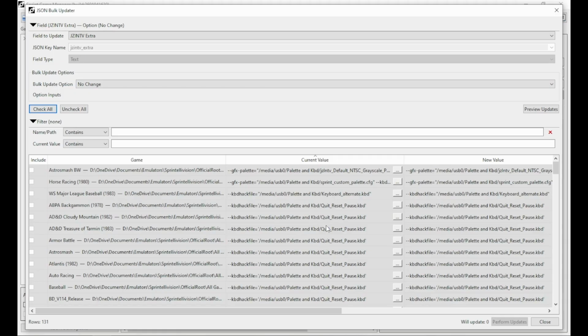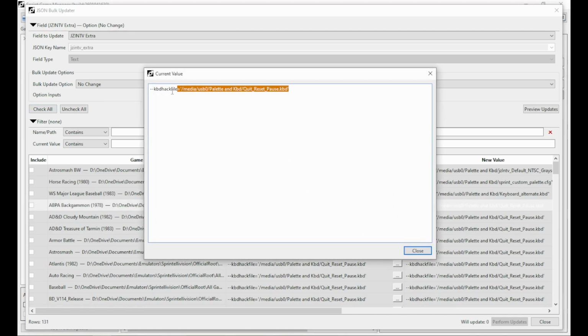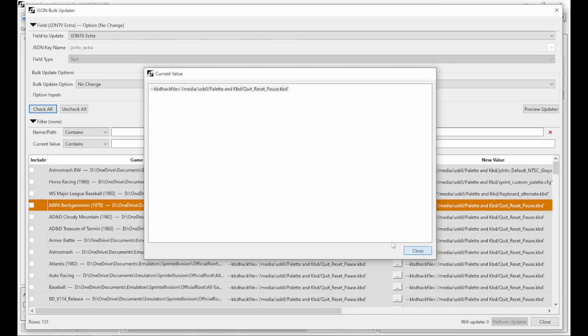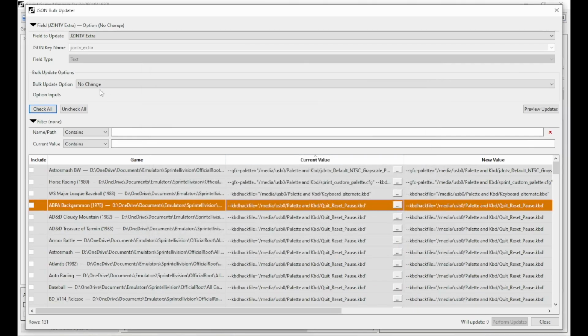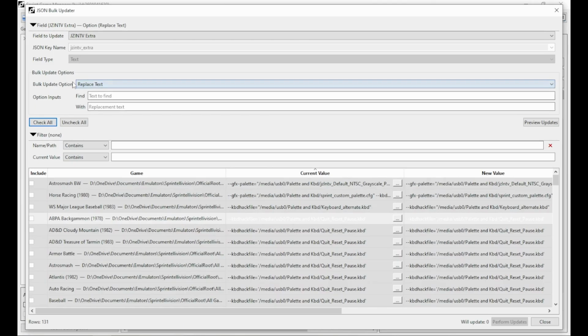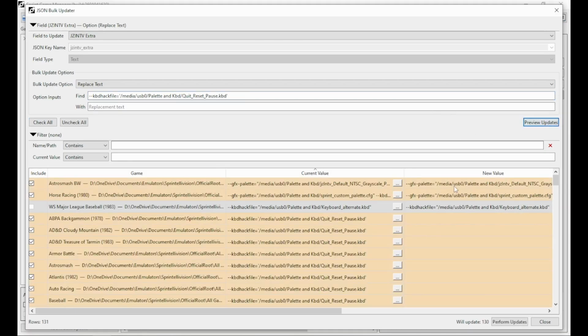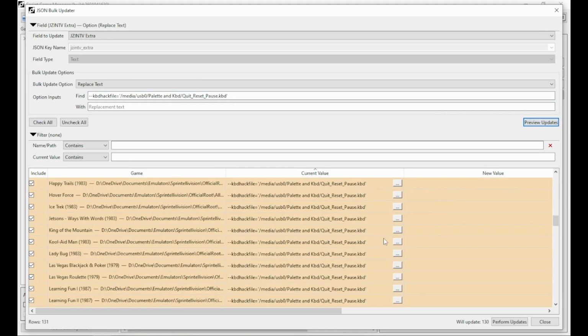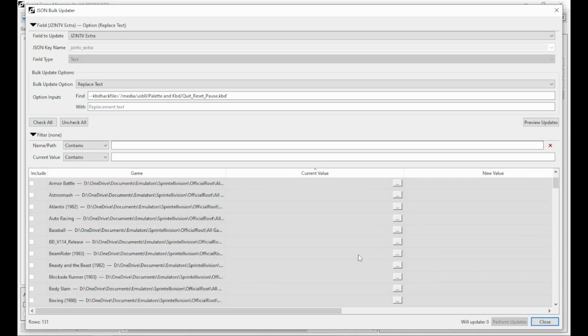The other thing I wanted to highlight here was, let's say we didn't want this setting anymore. Maybe the Sprint supports it at a more global level and we don't need it on every game. That's fine. The way to do that would be to replace text, and we'll say replace this text with nothing. We'll preview those updates, and we can see it's just going to remove every place that has that in it. Let's go ahead and perform those updates here in our demo.